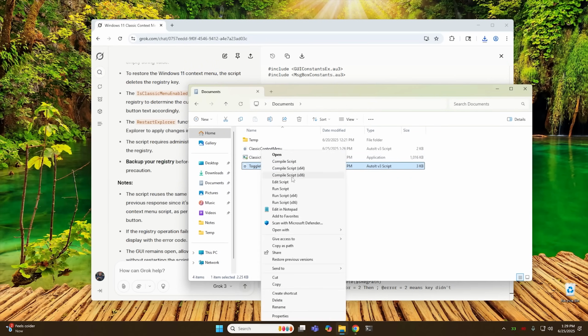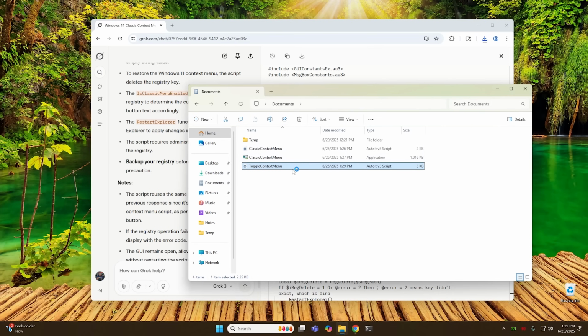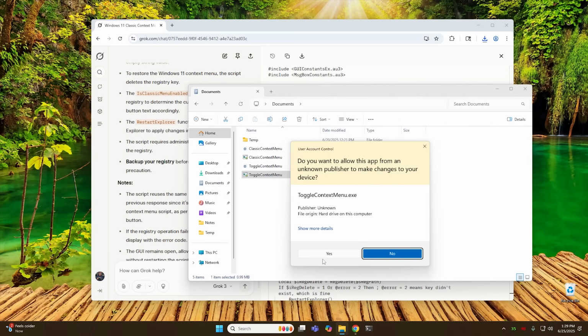And again, we're going to right click. We're going to hit compile script as 64-bit. And it's going to take a second to compile. And once it finishes, it should show up. If it doesn't, just hit refresh. And like you can see, it shows up just like that. And we can go ahead and launch the program.